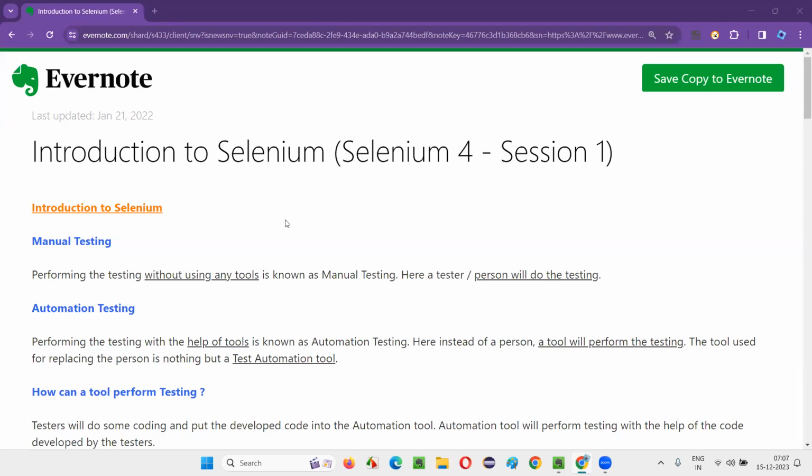So guys, let's begin. Are you able to hear me and see my screen, right? Yes, sir. Shivakumar, yes, I'm recording the session. Okay, I've started recording the session.